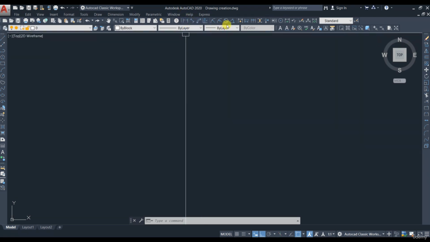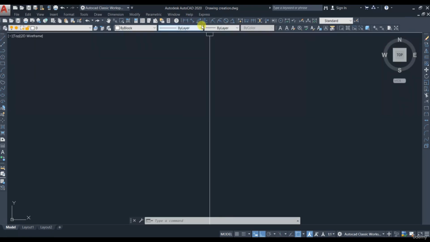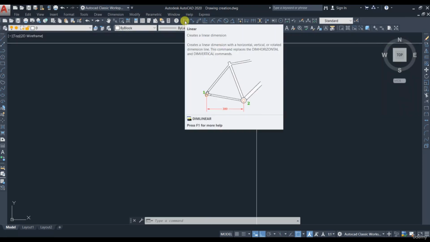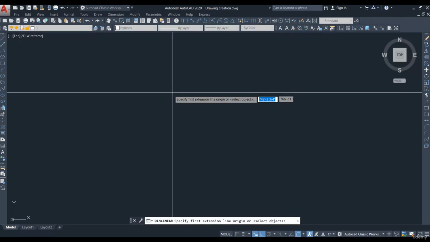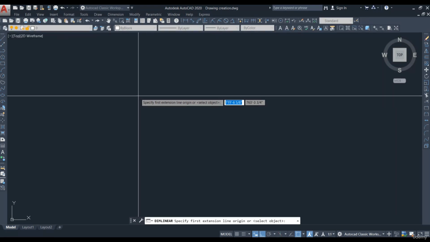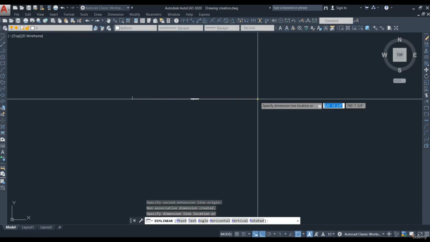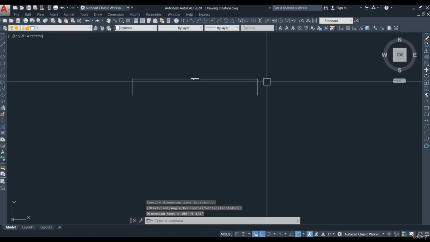Here we have the shortcut keys for the dimension. First I'm going to select this dimension command, linear. This is dimension linear. It creates a linear dimension with a horizontal, vertical or rotated dimension line. I'm going to select this one and it will ask you to specify the first extension line origin or select object. First I'm going to give the first line and then you can just click somewhere here and drag like this.